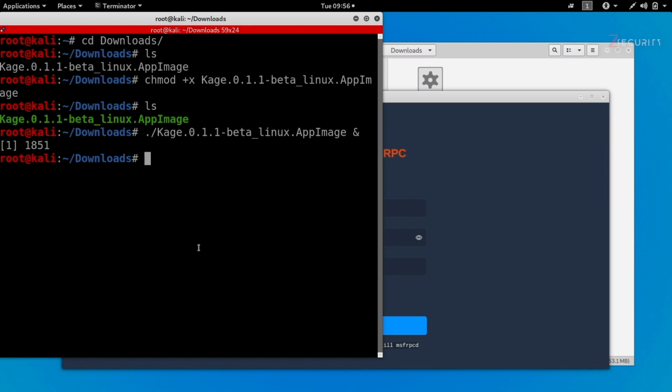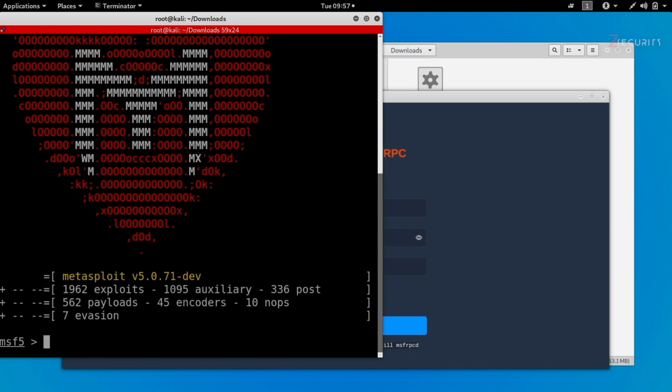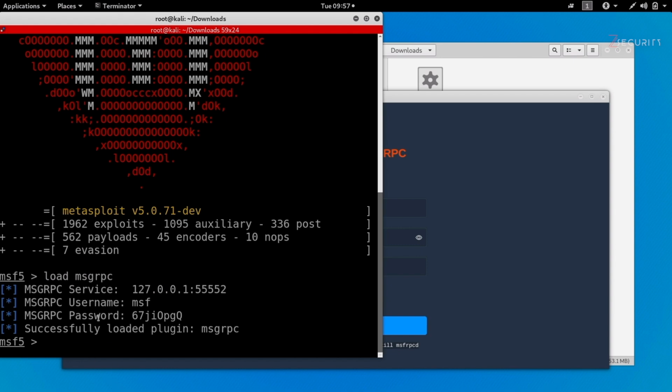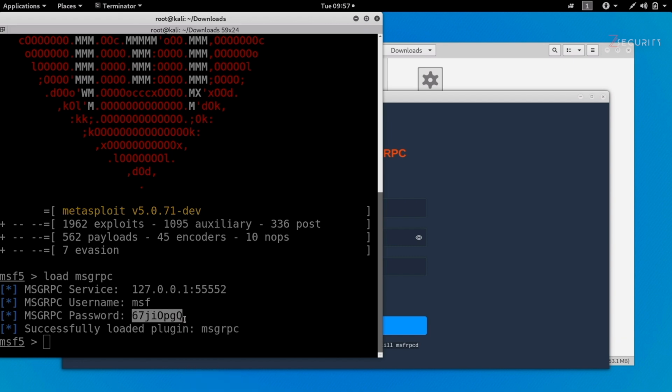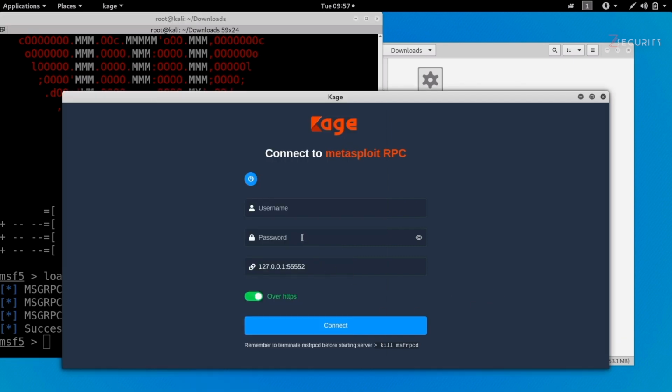So to start the Metasploit RPC server, first of all, we're going to start the msfconsole. And then we're simply going to do load msgrpc. Hit enter. And as you can see, very simple, it'll create the service for us. It'll give us the host, the username, which is msf, and a random password, which I'm going to copy and simply paste in here. And the username was msf. And we're gonna untick this and connect.